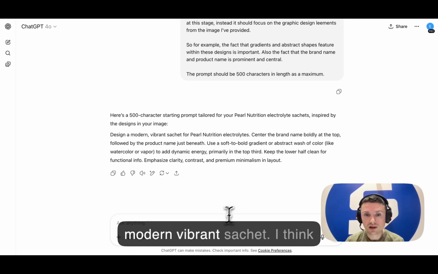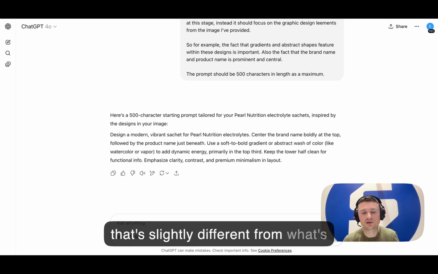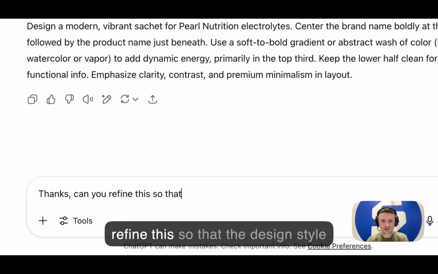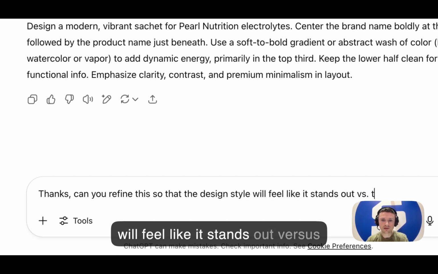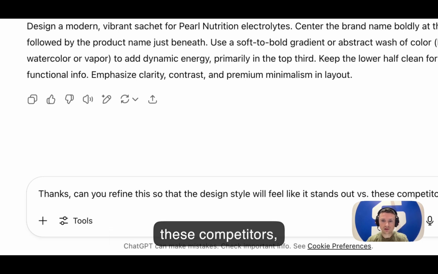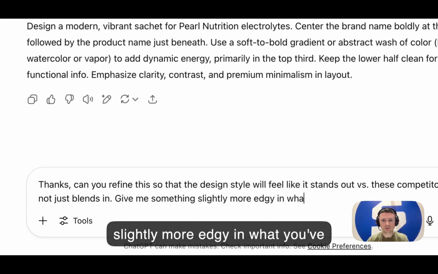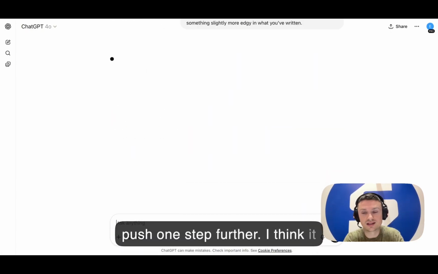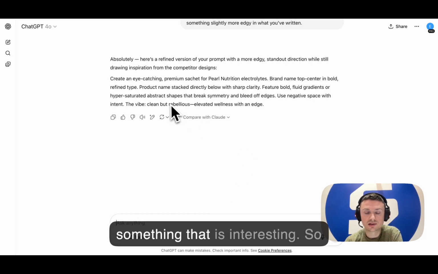Just come out with this first one. So, design a modern, vibrant sachet. I think what I want to now do is push it a little bit to give me something that's slightly different from what's in the market. So now I almost want to say, thanks. Can you refine this so that the design style will feel like it stands out versus these competitors, not just blends in? Give me something slightly more edgy in what you've written. I always like to try and push one step further. I think it tends to get us a better starting result. And I also want to explore lots of ideas, so I want something that is interesting.